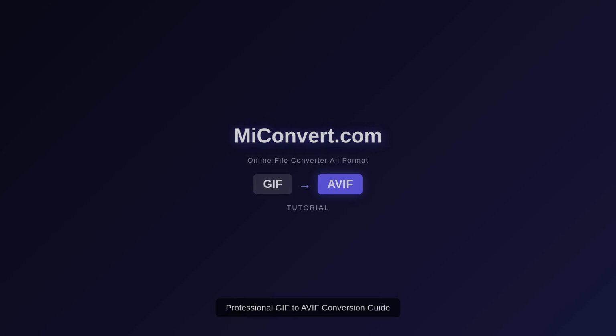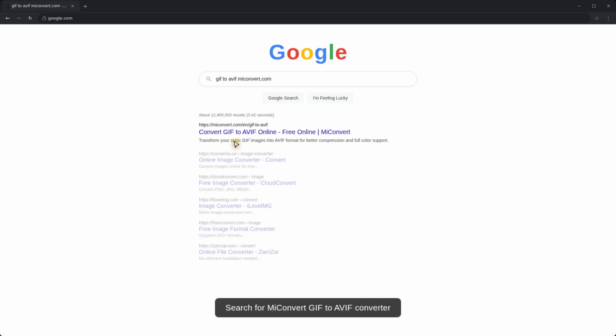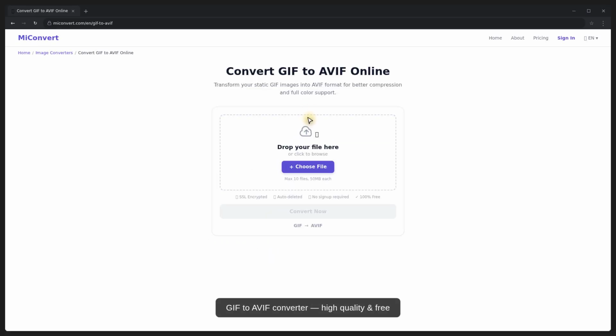Let's begin. Start by searching GIF to AVIF converter on Google. MiConvert.com should appear as one of the top results. Click to open it. This is the dedicated GIF to AVIF conversion page. The tool supports batch conversion and maintains quality during the process.